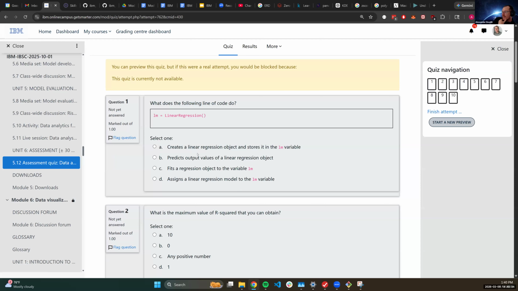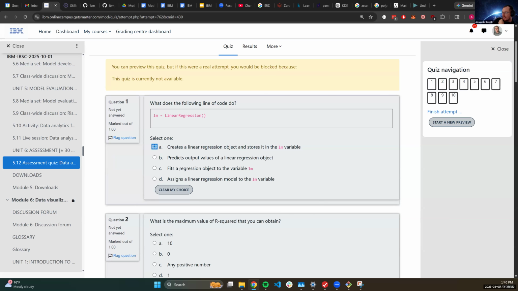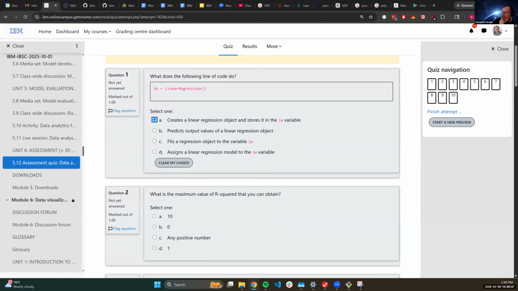What's the following line of code do? Creates a linear regression object. Yes. Notice it does not fit, and it doesn't actually predict anything. D is kind of a weirdly worded one, but I think it's A.